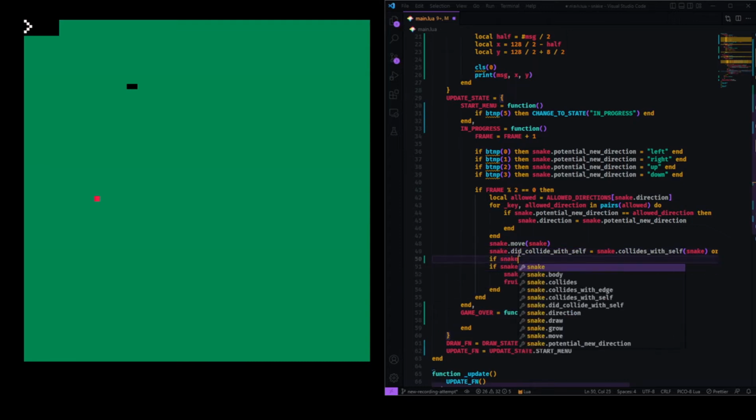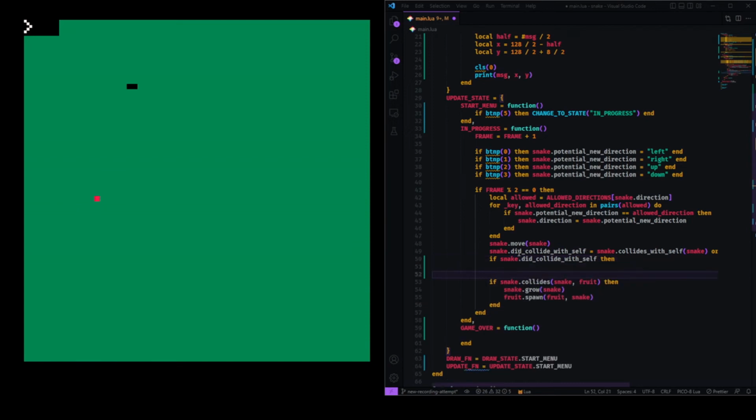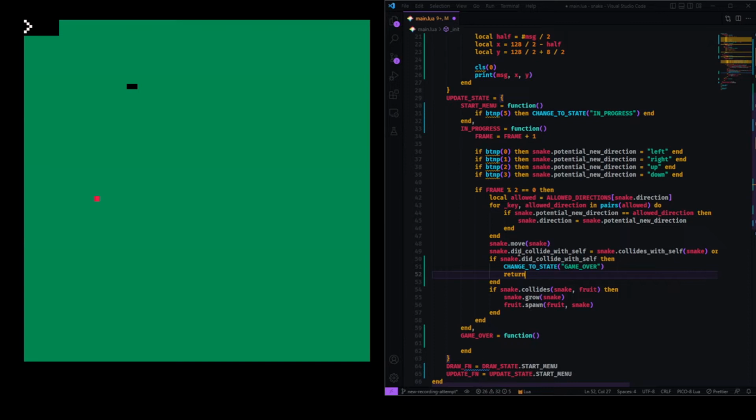So if snake.did collide with self, then change state to game over. And I want to return as well because I don't want to do these things anymore. So now if I reload the cart, I should start at the start screen.